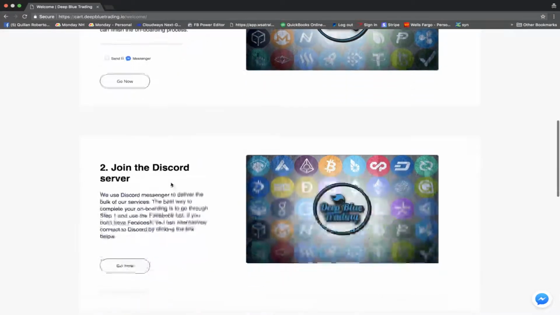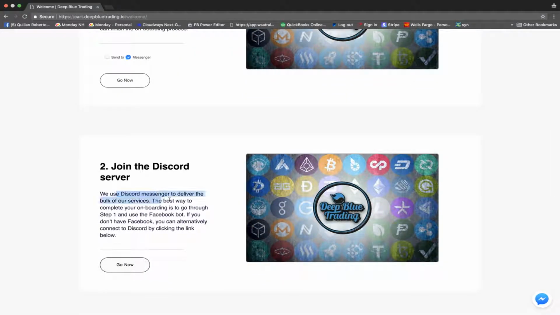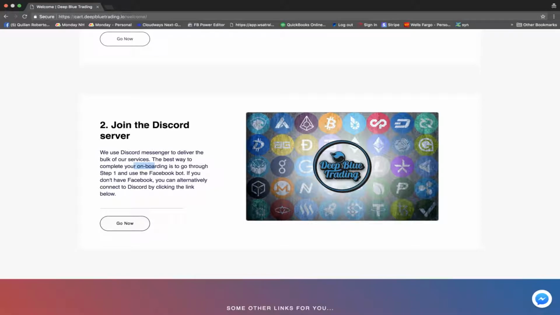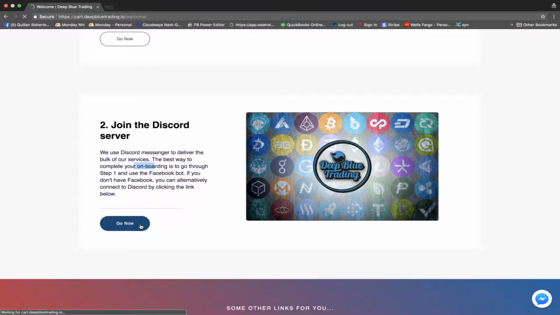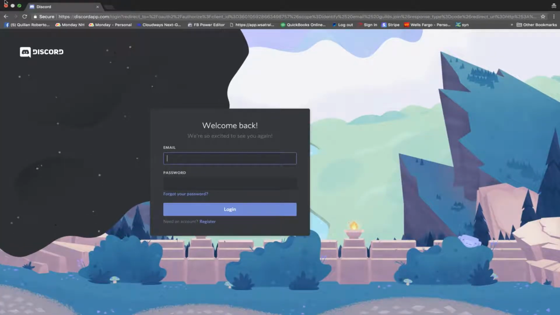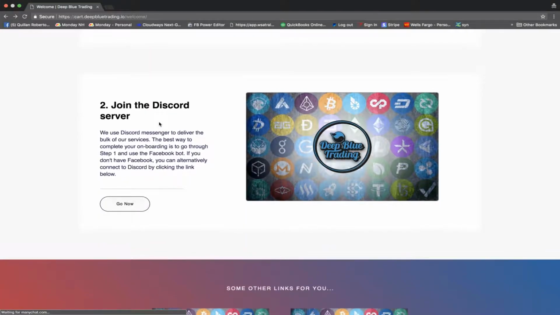Step 1, connect with the Facebook page. Step 2, we used Discord Messenger. The best way to complete your onboarding is to go through step 1, use the Facebook bot. If you don't have Facebook, you can alternatively connect to Discord by clicking the link below. So you can see I can click this button, and it's going to have me log in and authorize with Discord to complete that.